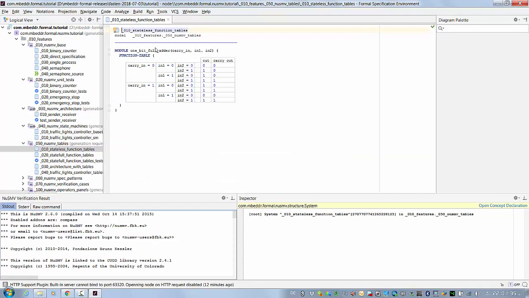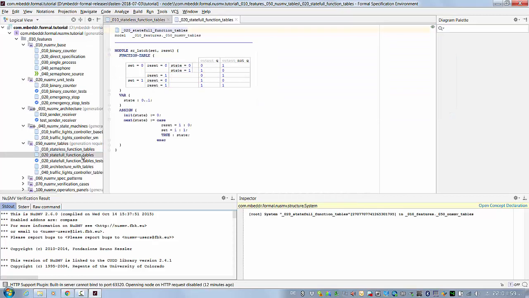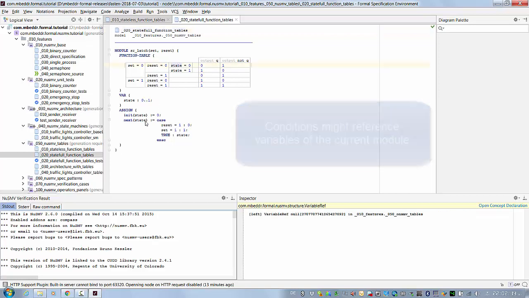Another extension of FASTEN is about tabular notations. Here we have a simple example featuring a 1-bit full adder which has 2 inputs, 2 bits as inputs and a carry in. The output is the sum and the carry out. The function table here is actually a specialization of the defined section, and this can be combined with var sections and typical normal assigns. So in this case we have a table which also accesses as conditions the state, the internal state of the module.